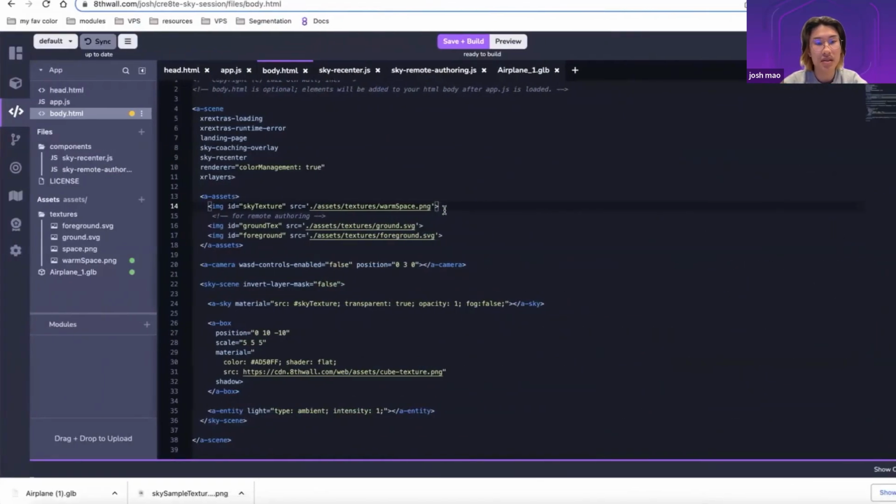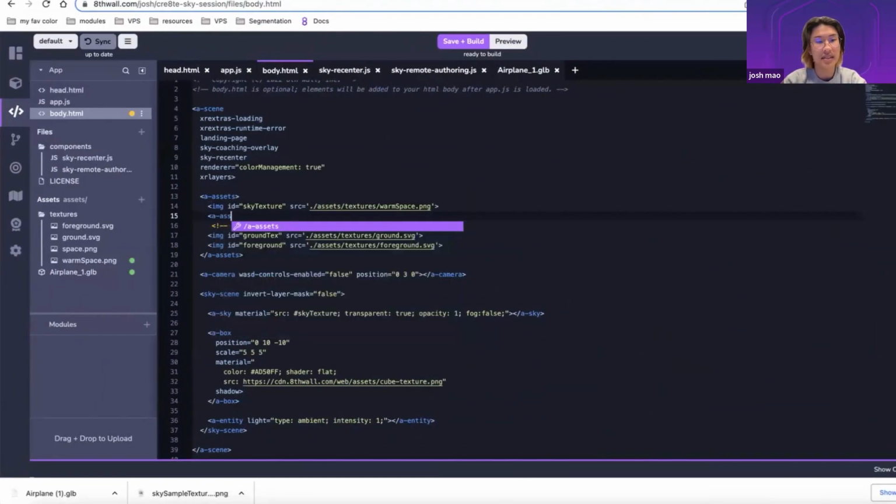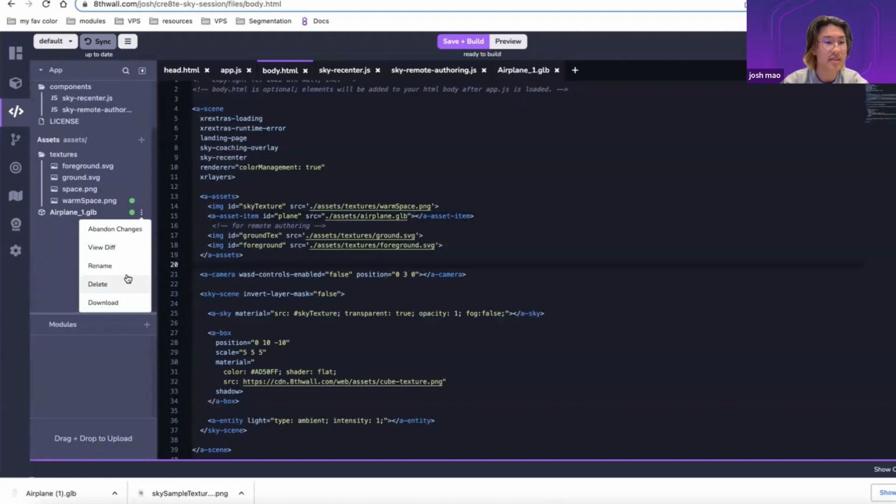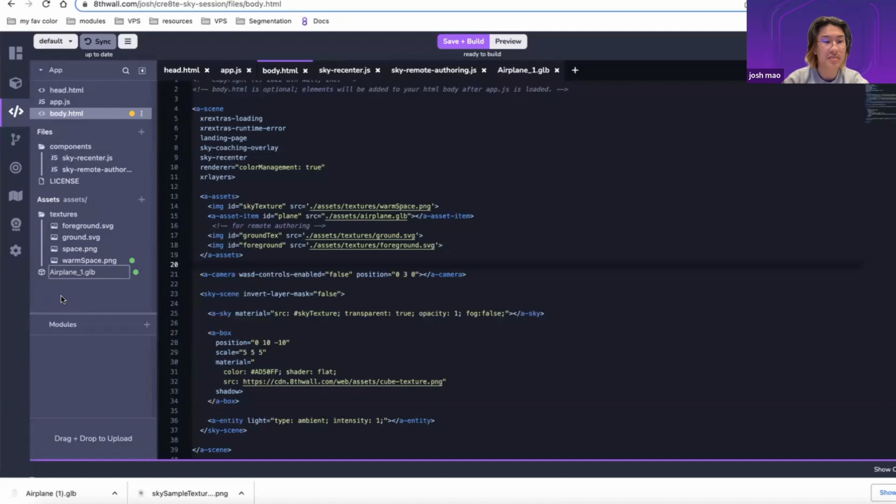So I'm just gonna type that. It's called a-asset-item. And then we're gonna give it an ID like plane, and then for the source, we can set it to assets/airplane.glb. I'm going to rename it to airplane instead of airplane_1 to make it a little simpler. Great. And now this should be loaded in our scene and we can reference it.